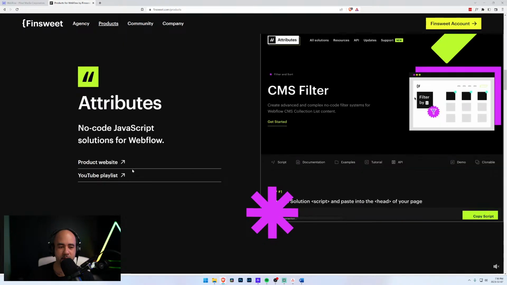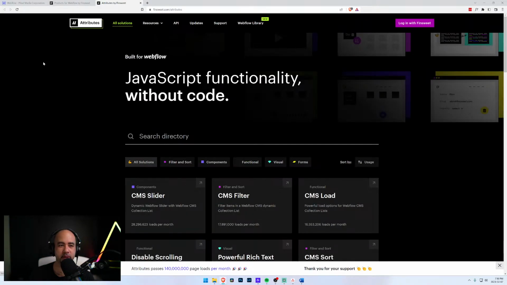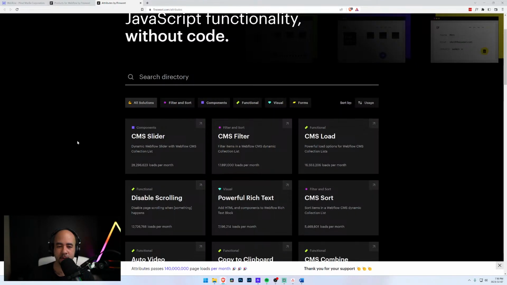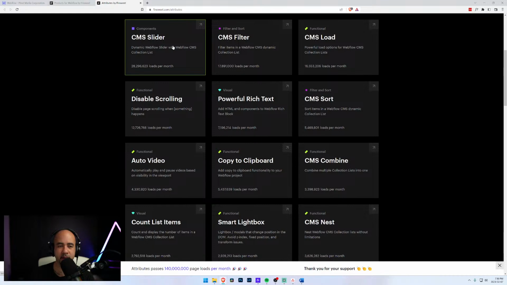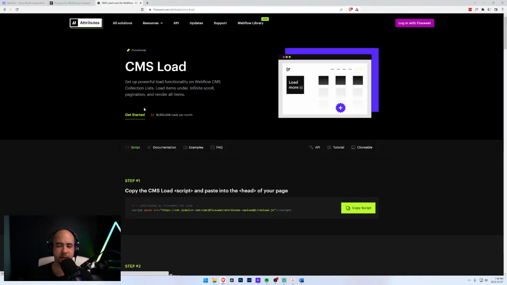Okay, where is it going to show me the product website? Okay, here we go. Filter and sort. Okay. CMS load. Here we go. This is probably it. Powerful load options. Set up powerful load functions on Webflow CMS collection list. Load items under infinite scroll. That's what it's called.